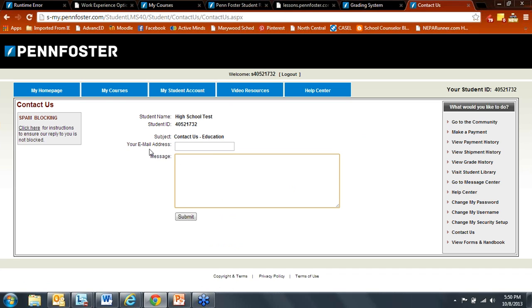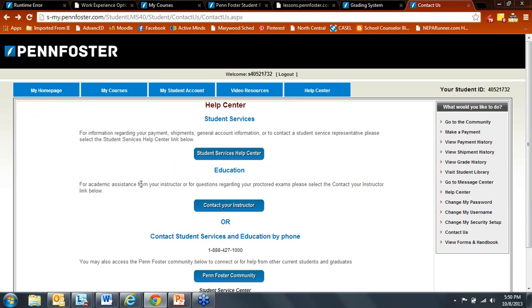And it's important to know that the message you receive back from your instructor is going to come to the email address that you put in this box. So you just want to make sure that you put an accurate email address in there. So that's Contact Your Instructor or Contact Education. They're interchangeable. And then Student Services is the other piece of the Help Center.